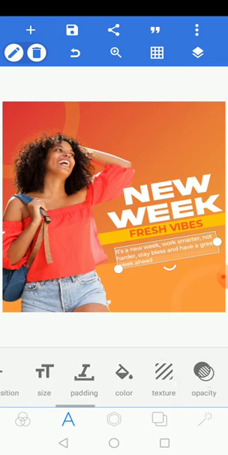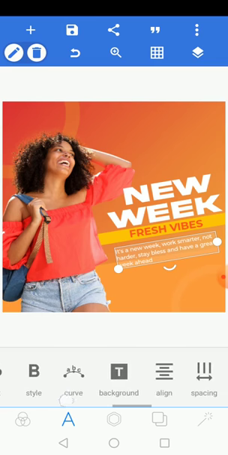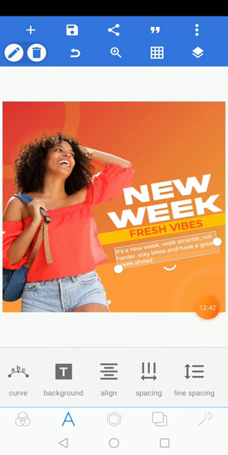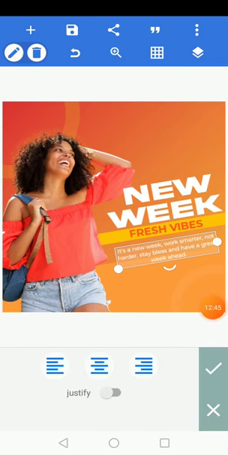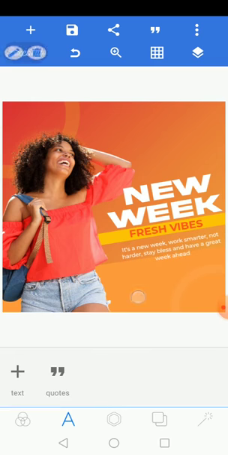All right, once we are through with this one, we can change the alignment. We come to align and we make it center like this. Yeah, this is okay. All right, now that we are done with all the text needed for this particular design, the next thing is to add the emojis to finish the work.